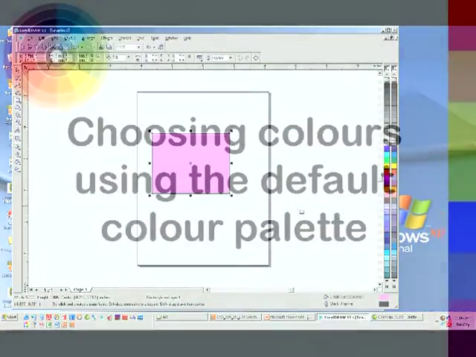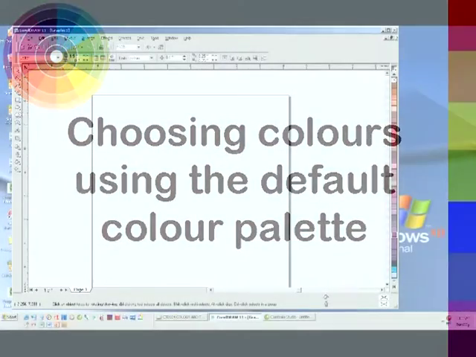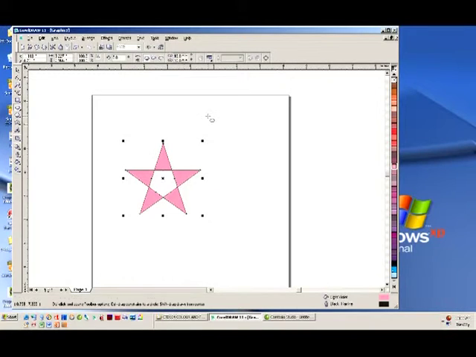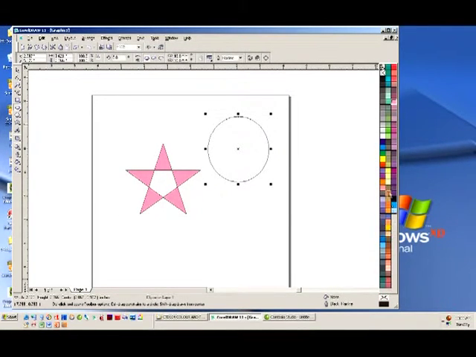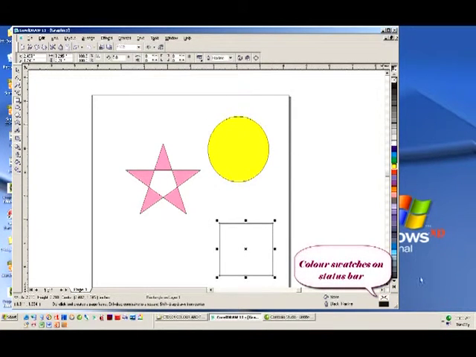Choosing colors using the default color palettes. You can choose fill and outline colors using the default palette, which contains 99 colors from the CMYK color model. The selected fill and outline colors display in the color swatches on the status bar.